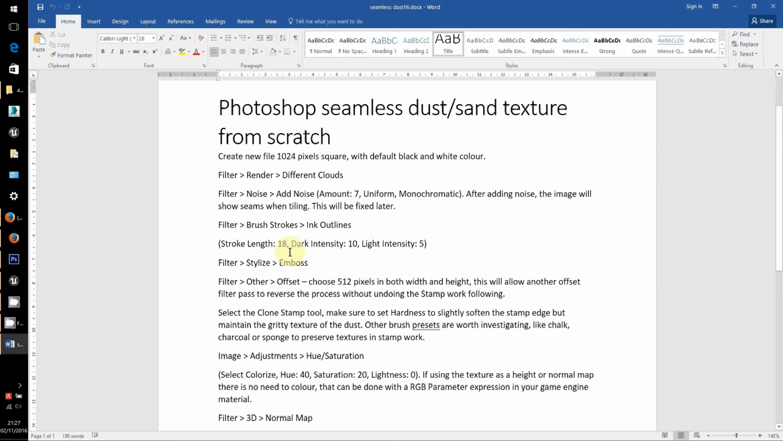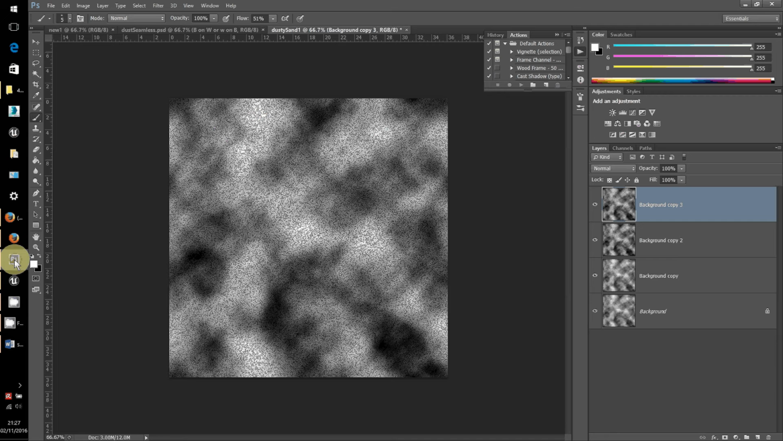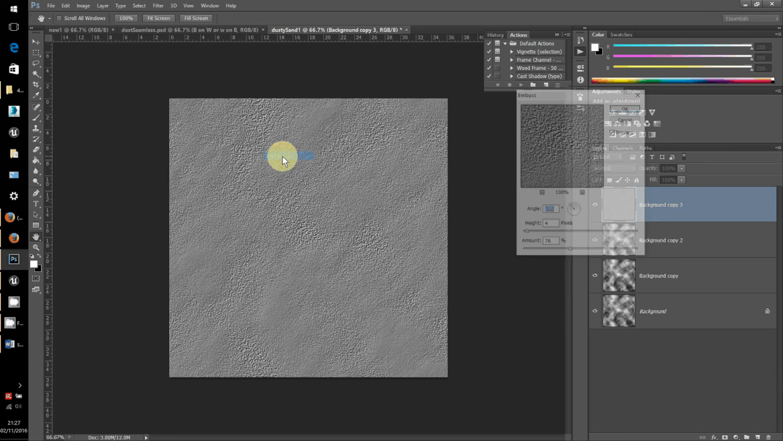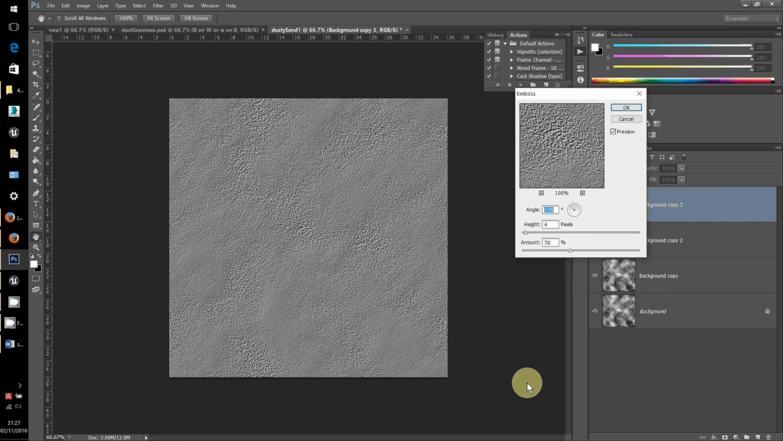Okay, so we've got these things down. Now we're going to filter, stylize, emboss. Filter, stylize, emboss. With this one, you can play around with the settings a bit.